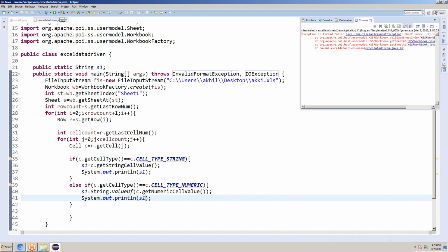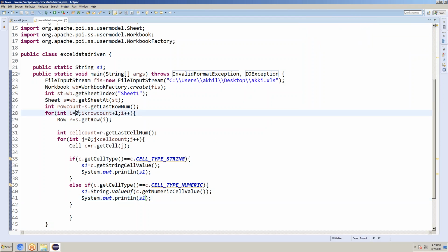I want to get the data. What happened? Sheet index, something is wrong. Still it's wrong. Row count to 1? No. Row count to plus 1? No. Next cell, j, j plus plus.